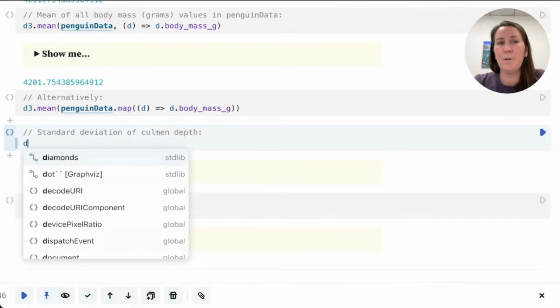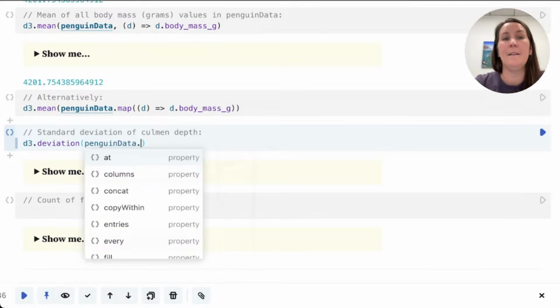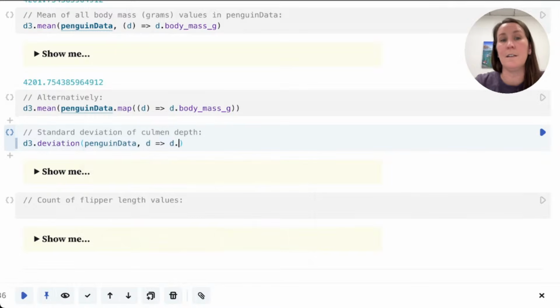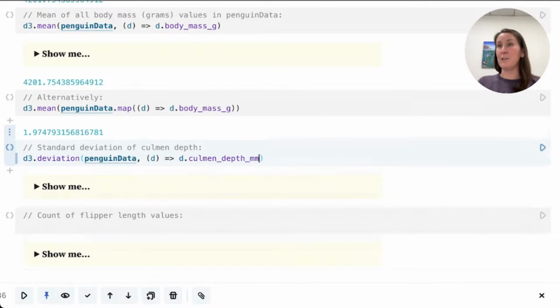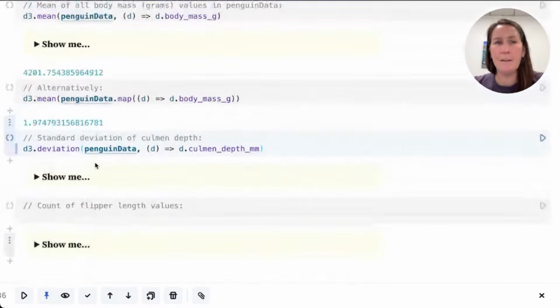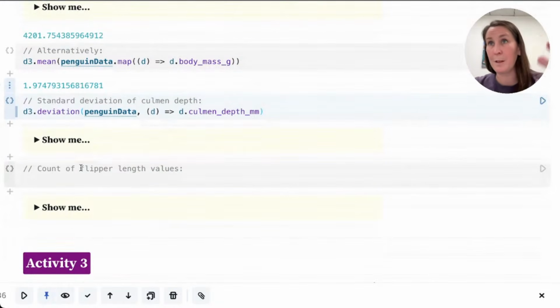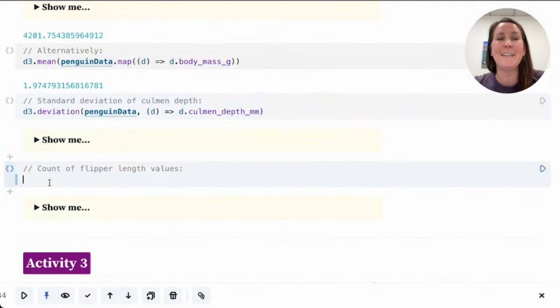Like here's one. If you've been working in R, then you're probably used to using SD for standard deviation. But this D3 method uses D3.deviation. Otherwise, again, penguin data, and then just give it the accessor function for the property that you want to find the standard deviation for. All right, and we'll do one more, but we're just cranking through these, right? Once you see the pattern, then you can apply any of these methods to get descriptive statistics for an entire property of your data.